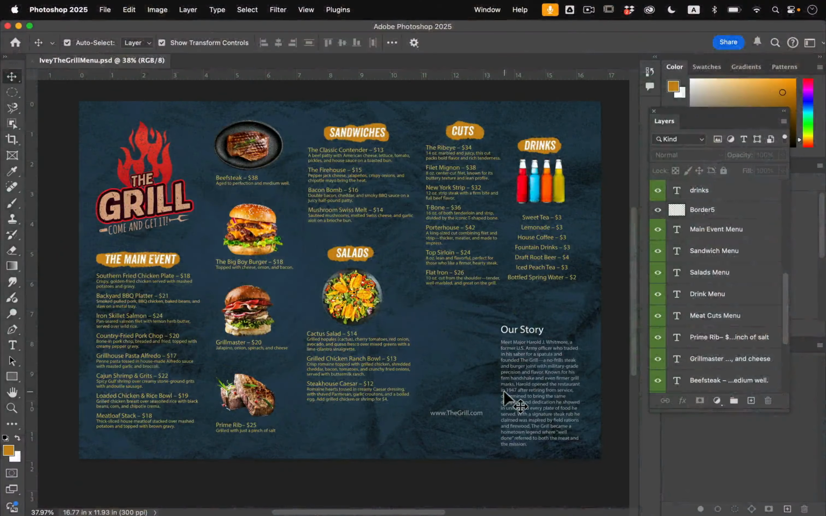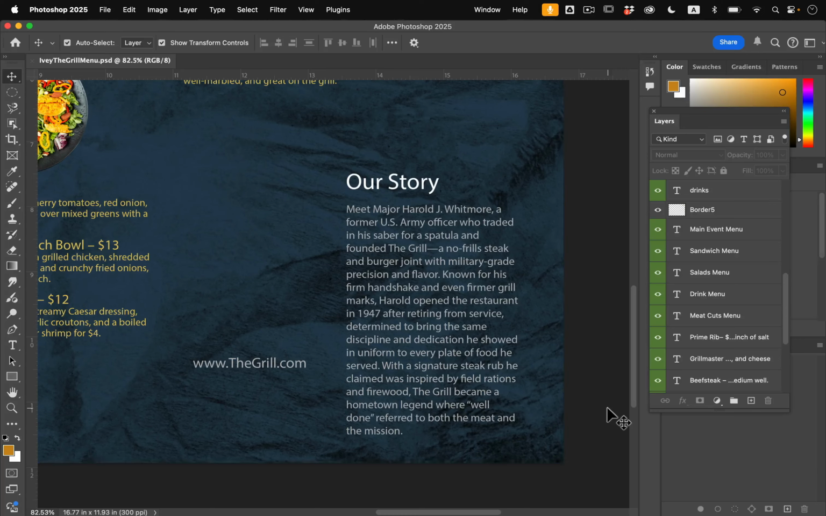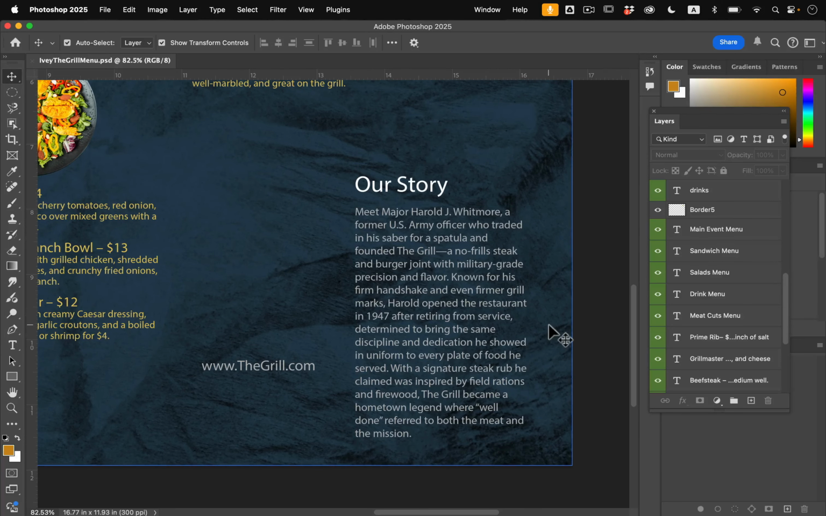In this video, one of the last things we need to do is to add a section for our story. Let's zoom into the lower right-hand corner. This area is really meant to be a part that tells the story of the owner of this restaurant. And they've given you a picture which will go here, and they've given you a little area that tells about who he is and why he started this particular restaurant, The Grill.